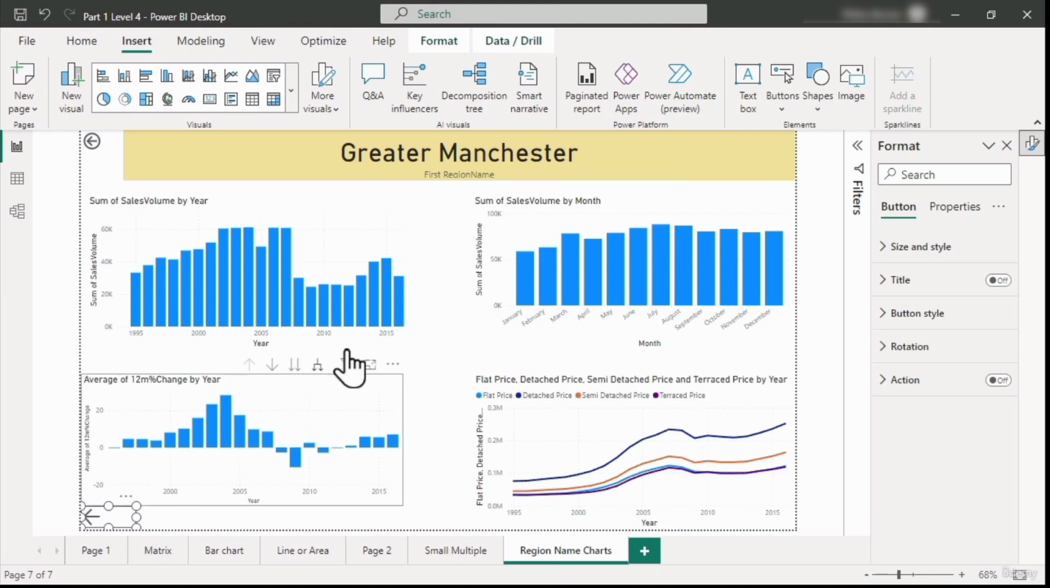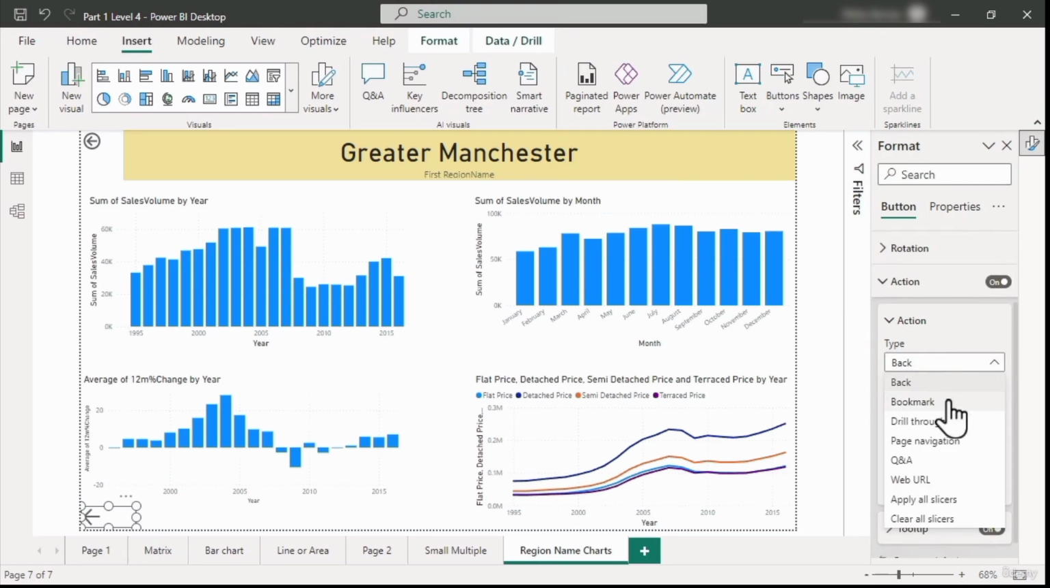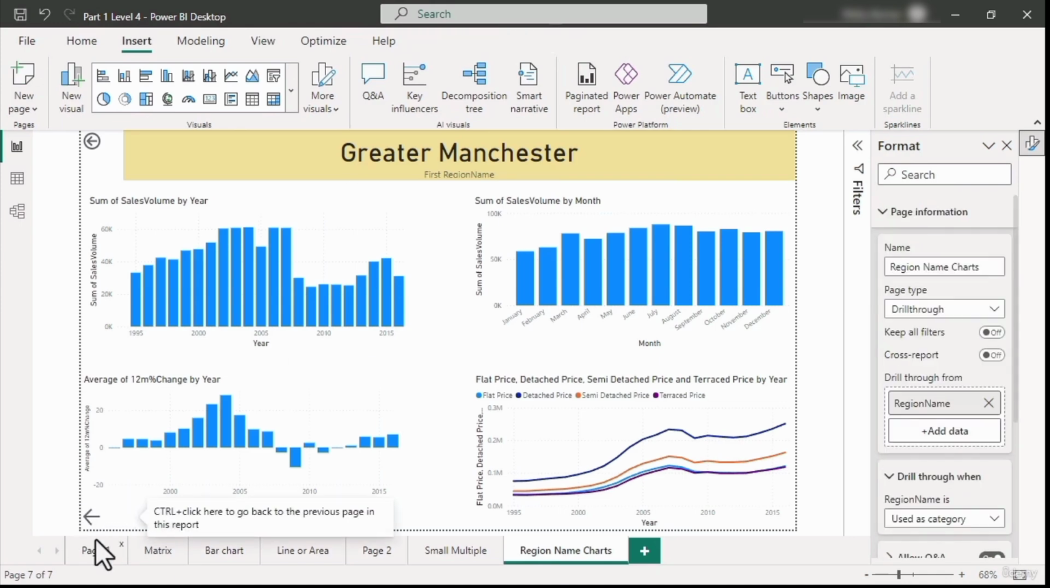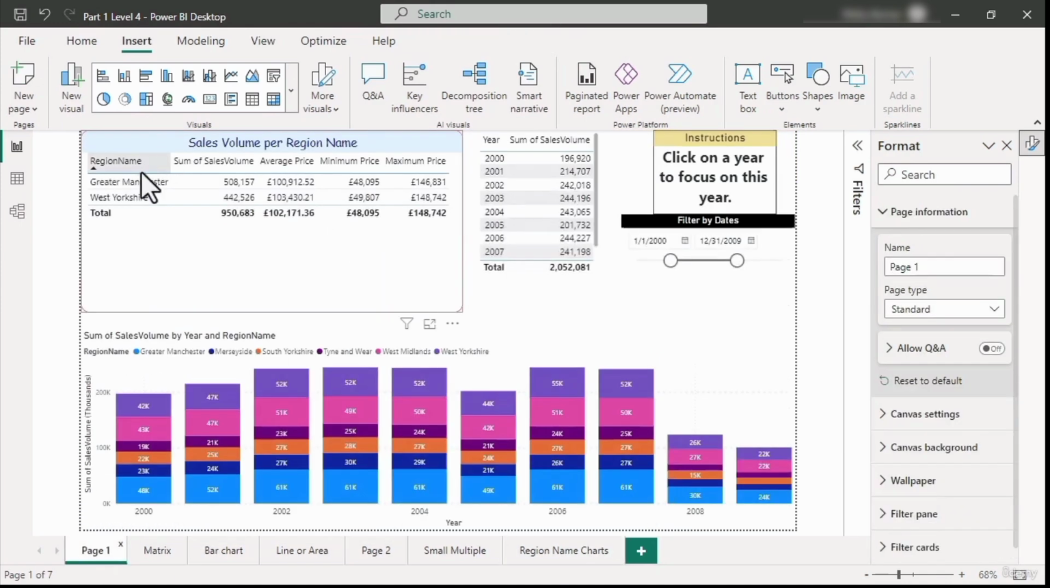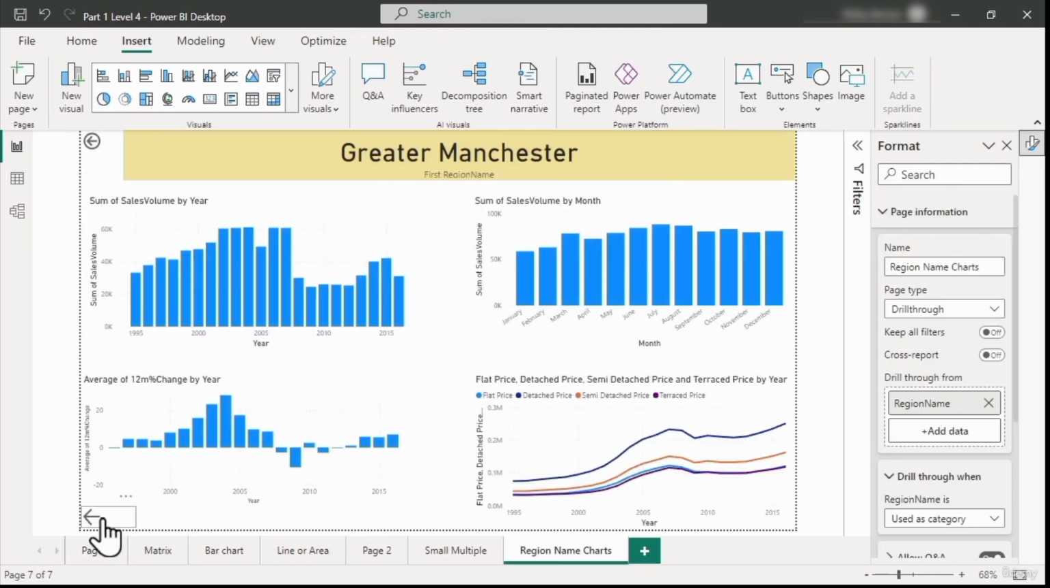And that's where we can go to the visualizations pane, action. So if I put action from off to on, you can see that there are back, bookmark, Q&A, and web URL. So if I say back, let's see what happens now if I go through this drill through. So Control and click here to go back to the previous page. It lets me go back.